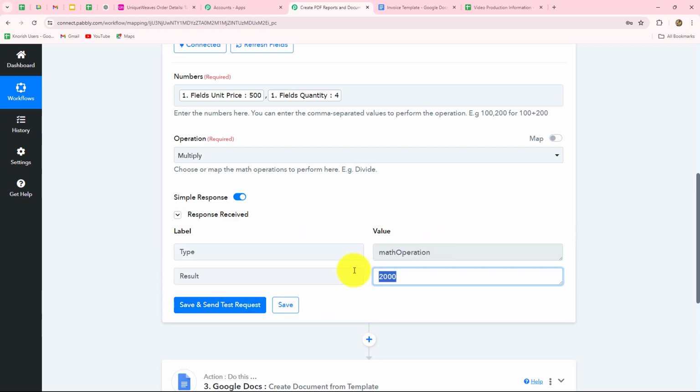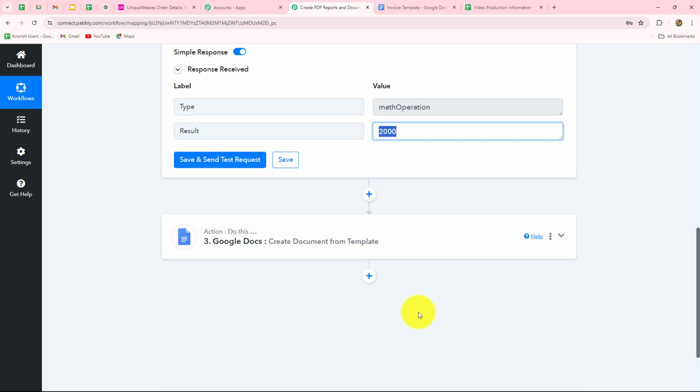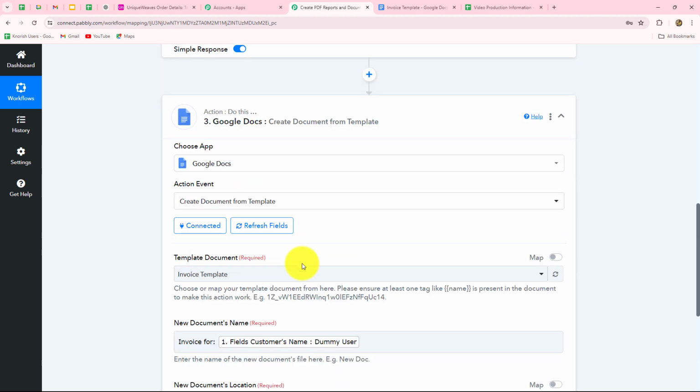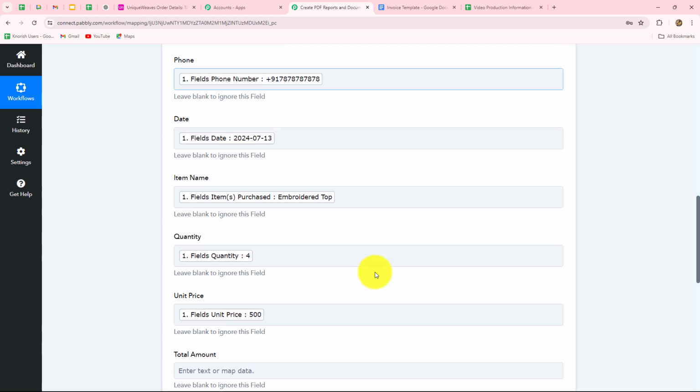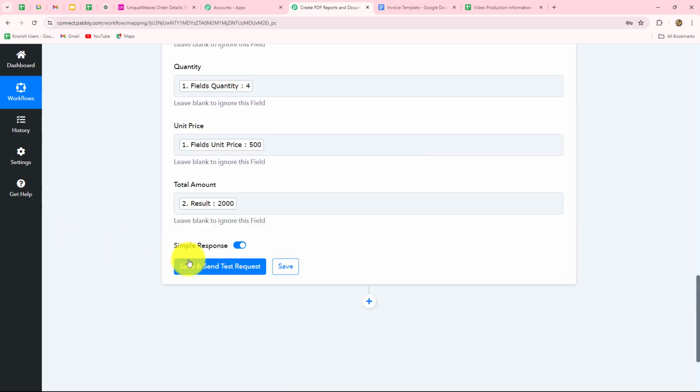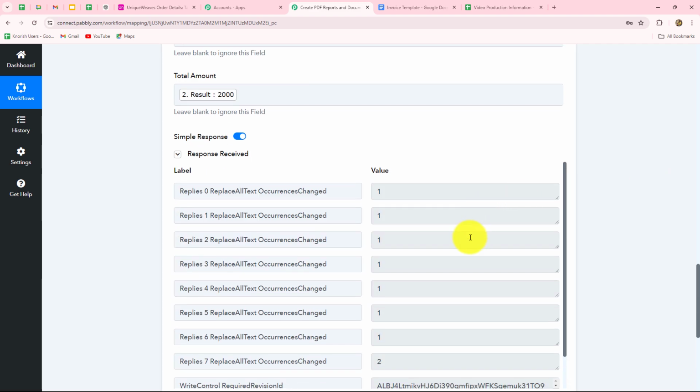And here we have received the response, that is 2000. That means 500 into 4 is equal to 2000. Every time whenever the product is purchased, in the same manner the math operation will work. So I'm going to map this total amount over here which the customer has to pay. Then when we click on save and send test request button, now here we have the response.